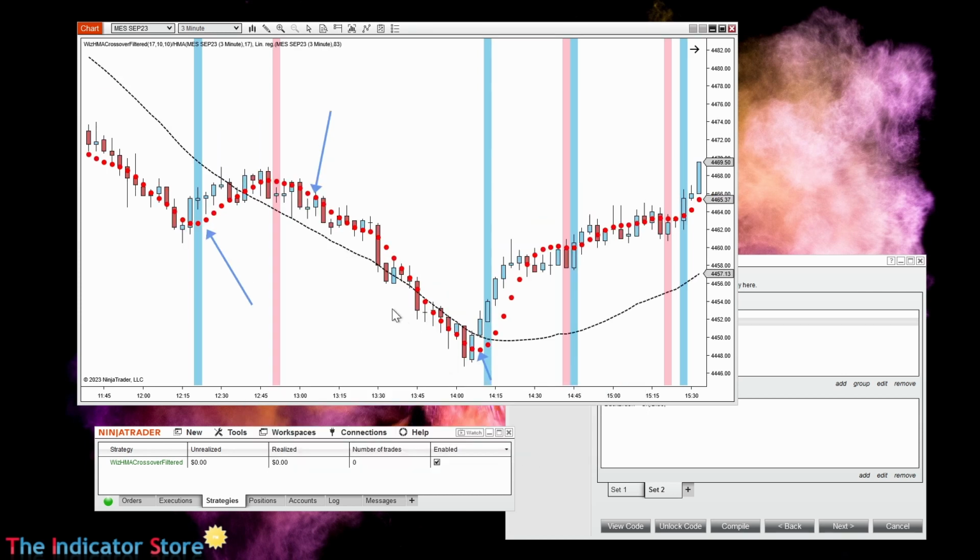But let's continue with the logic. This linear regression, when it is going down, we should be taking only shorts. So this short is okay, but not this long, because the black line is going down. So this should not be executed.